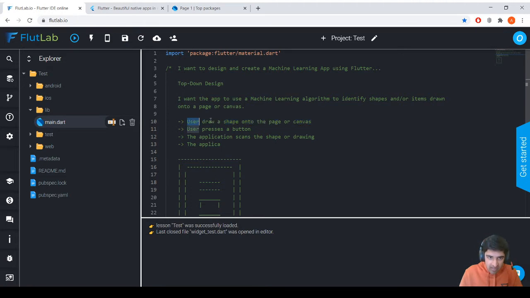So the user draws a shape onto the page or canvas. The user presses a button. This is all user interaction. It just allows you to kind of break things down into different stages. In this case, the application scans the shape or drawing. The user doesn't have to do anything. Once the user presses the button, it automatically does it. That's essentially what I'm trying to say. This kind of helps me when I'm designing things, just to separate them, and it also helps with debugging, to make sure each step is working as required.